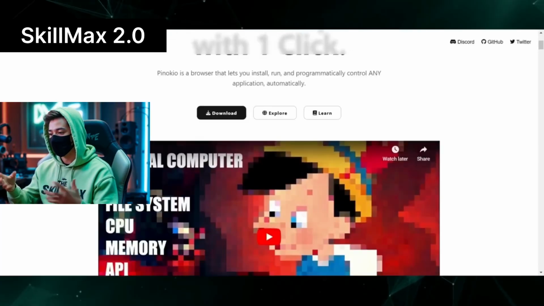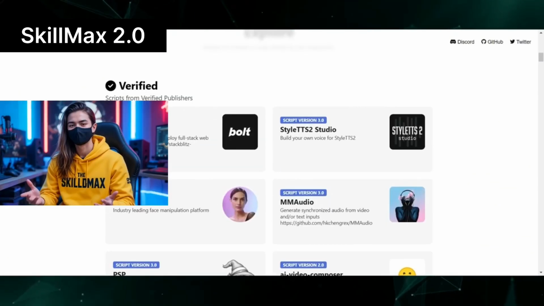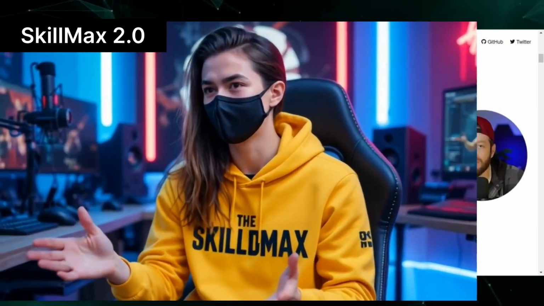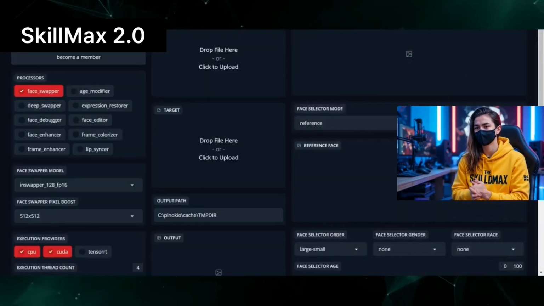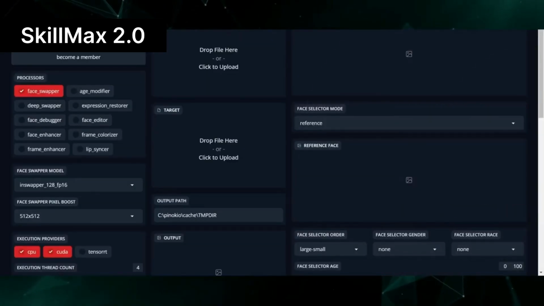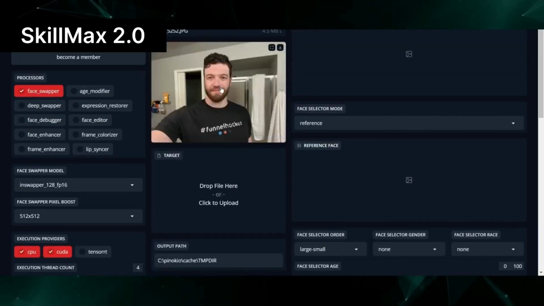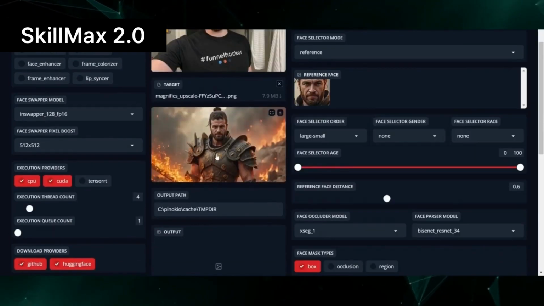In order to fix that, I use this tool called Pinocchio, which allows you to basically install and run all kinds of open source AI tools. And so in this case, I'm going to be using this one here called Face Fusion. And once you get Face Fusion installed, it's going to look something like this. So in this case, what I'm going to do is drag in a reference image here at the top. Then I'm going to drag in my upscaled image from Magnific.